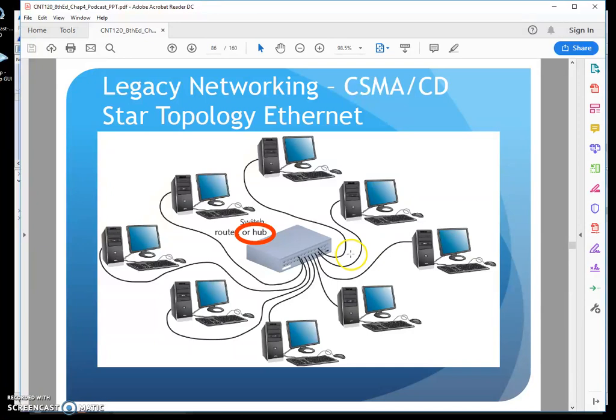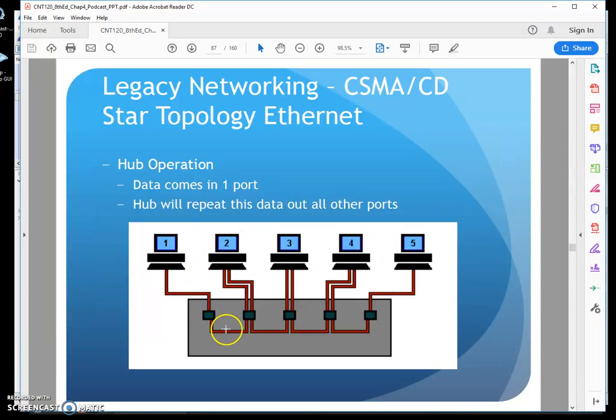So if I have a problem with one node, it only affects that node. That's an advantage. I also have blinking link lights over these ports, so I know when people are connected or not connected. That's an advantage, okay? But functionally, it still works the same way: I send into the hub, it repeats to everybody. So again, I'm still using CSMA/CD.